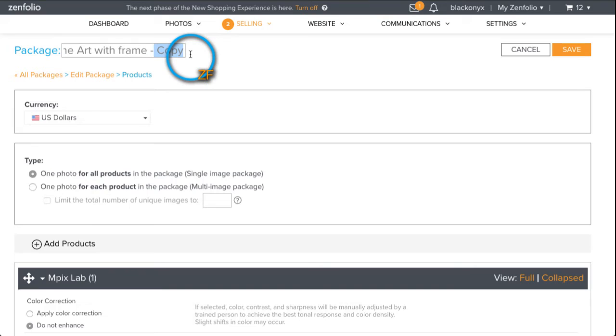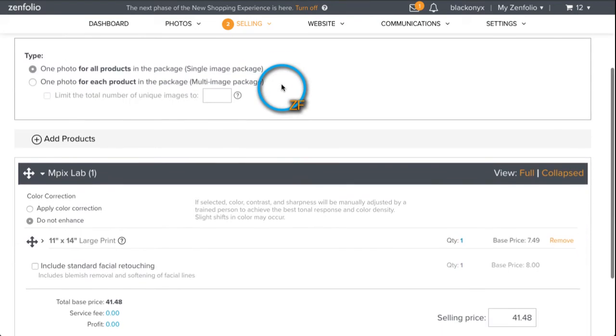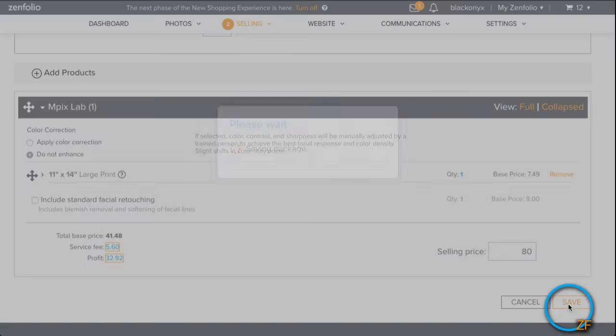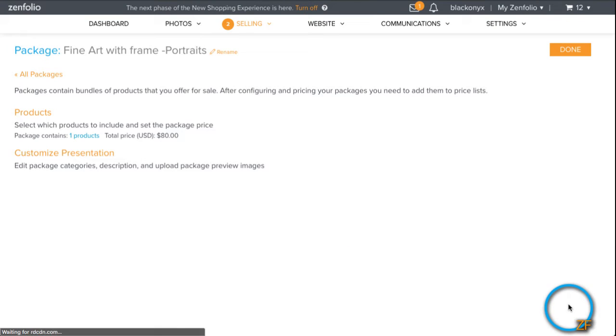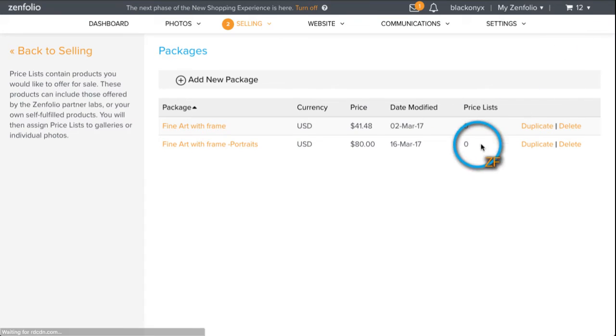So maybe let's say this is for, you wouldn't want to put higher price because the package name is what's going to show on the price list, but you can maybe put this for like portrait clients or whatever price list is going to be the higher tiered one. Once you change that, then you could come down here and raise the price of that package to, let's say, 80 or whatever you want to sell it for, and hit save. And now you would just have to go to that specific price list and add that package there.